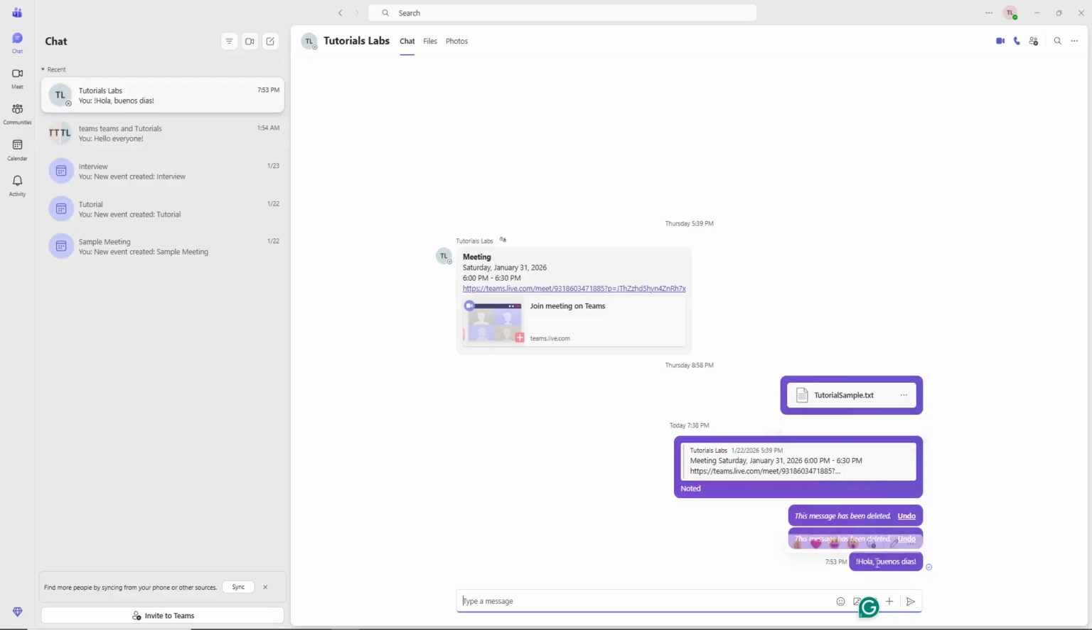Once you've identified it, right-click directly on that message. A context menu will pop up with various options for interacting with the message. From this menu, look for and click on Translation.